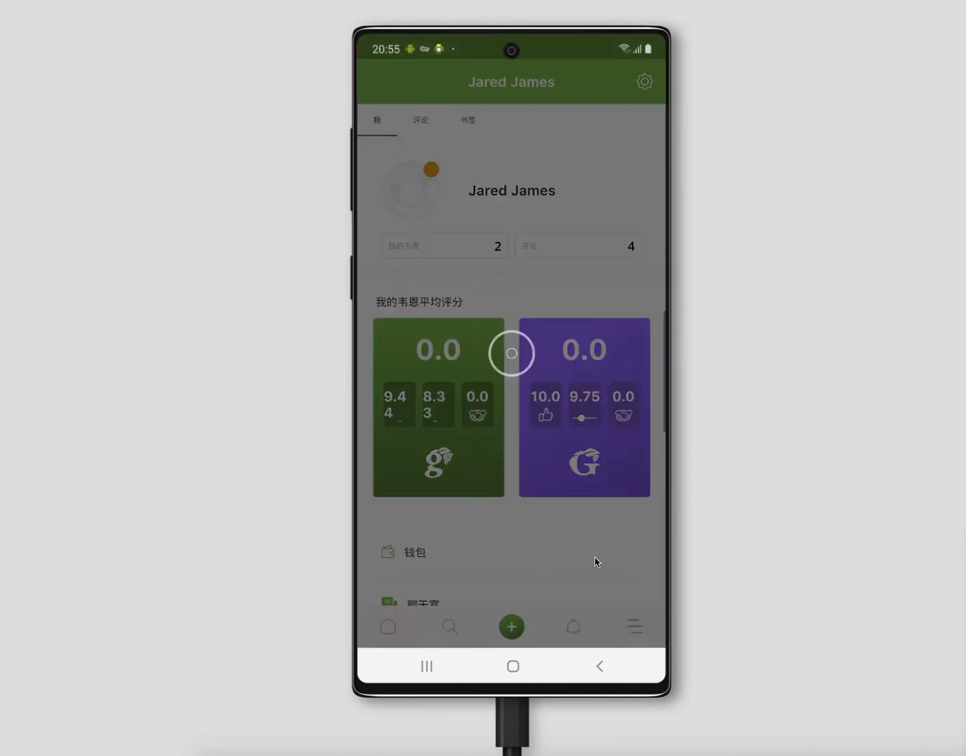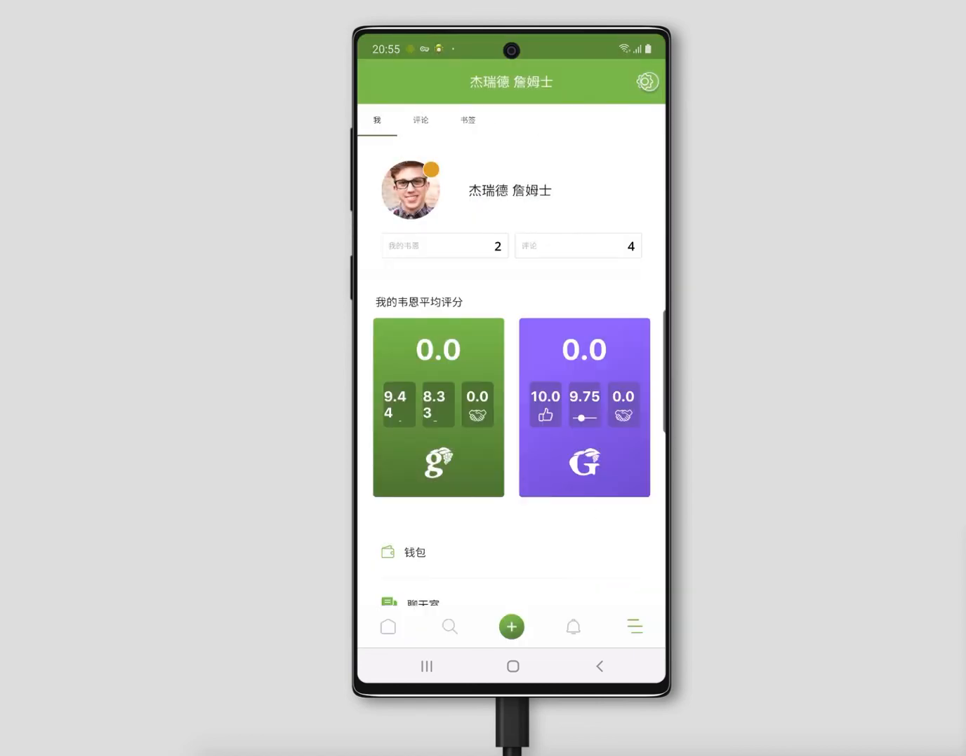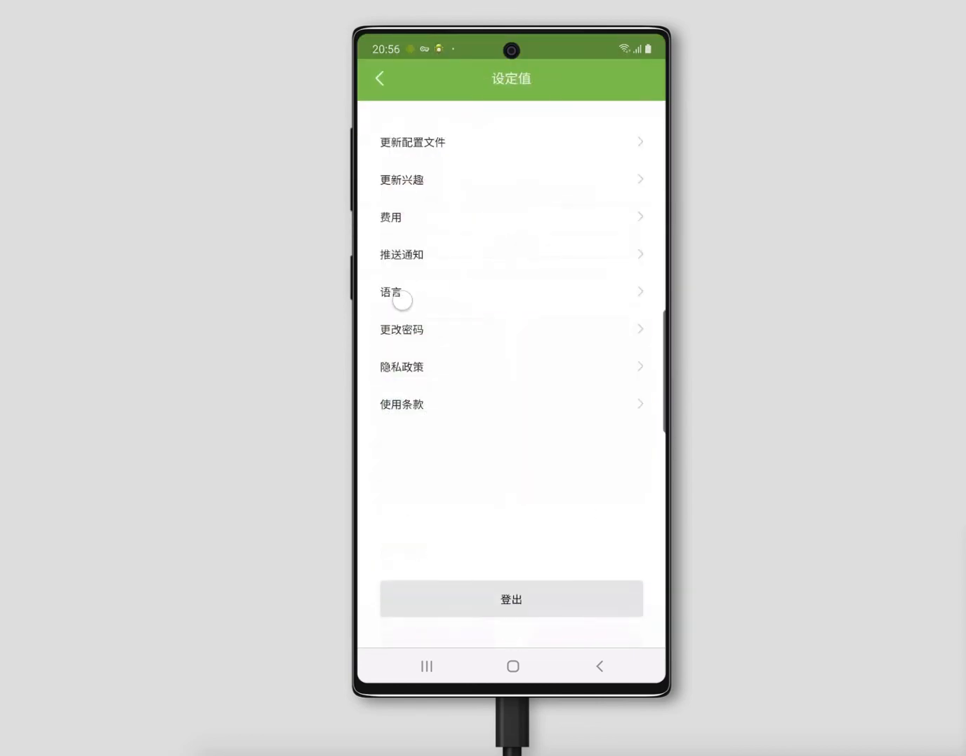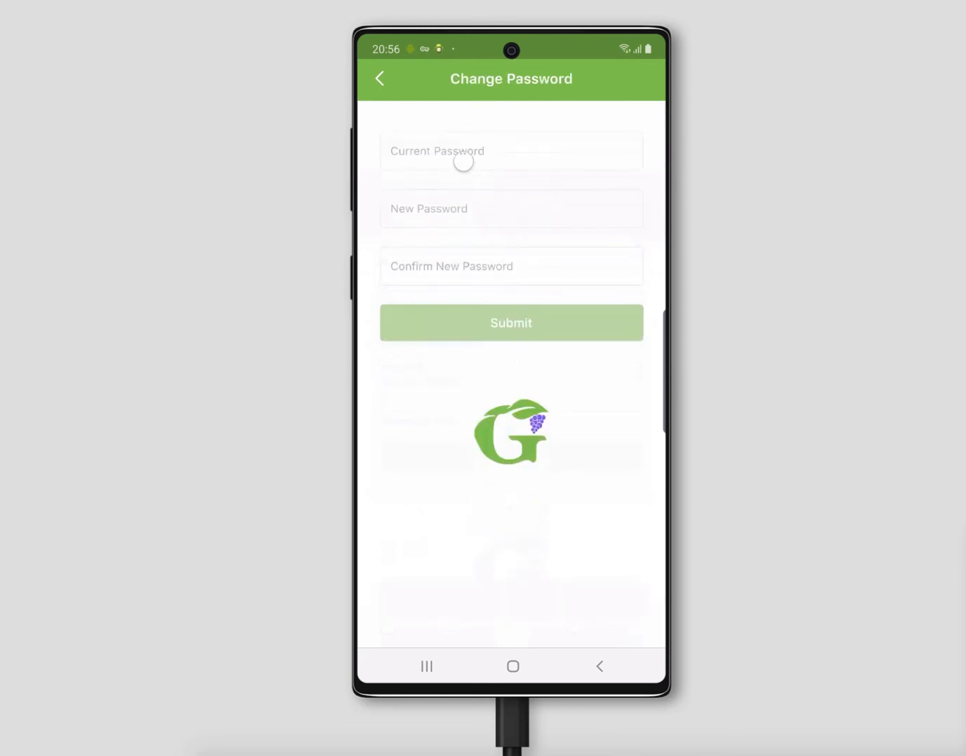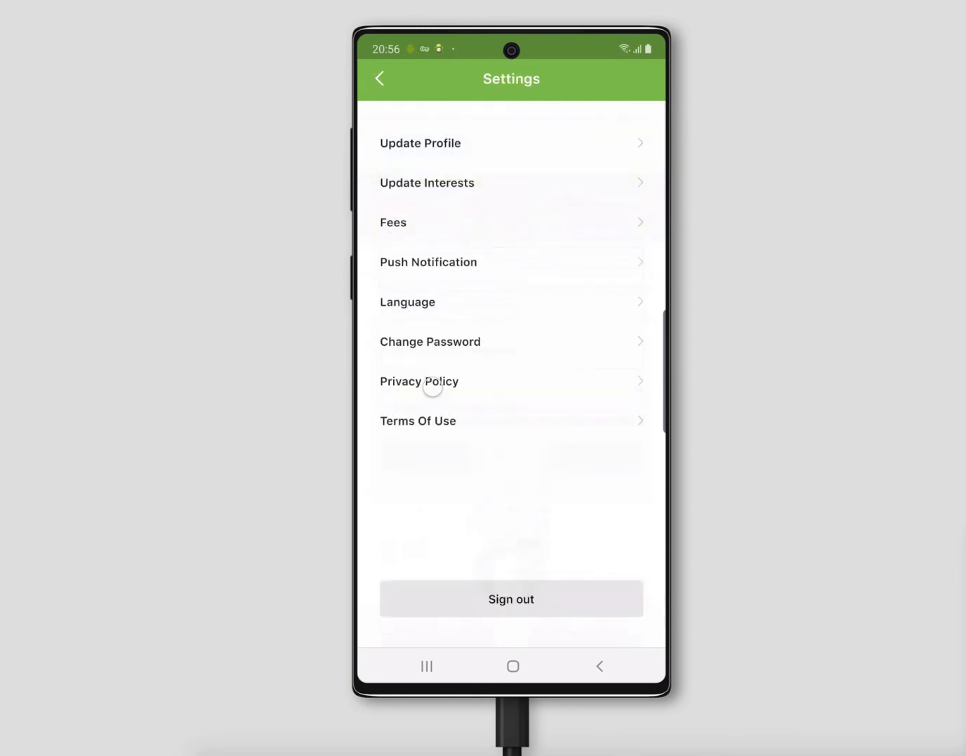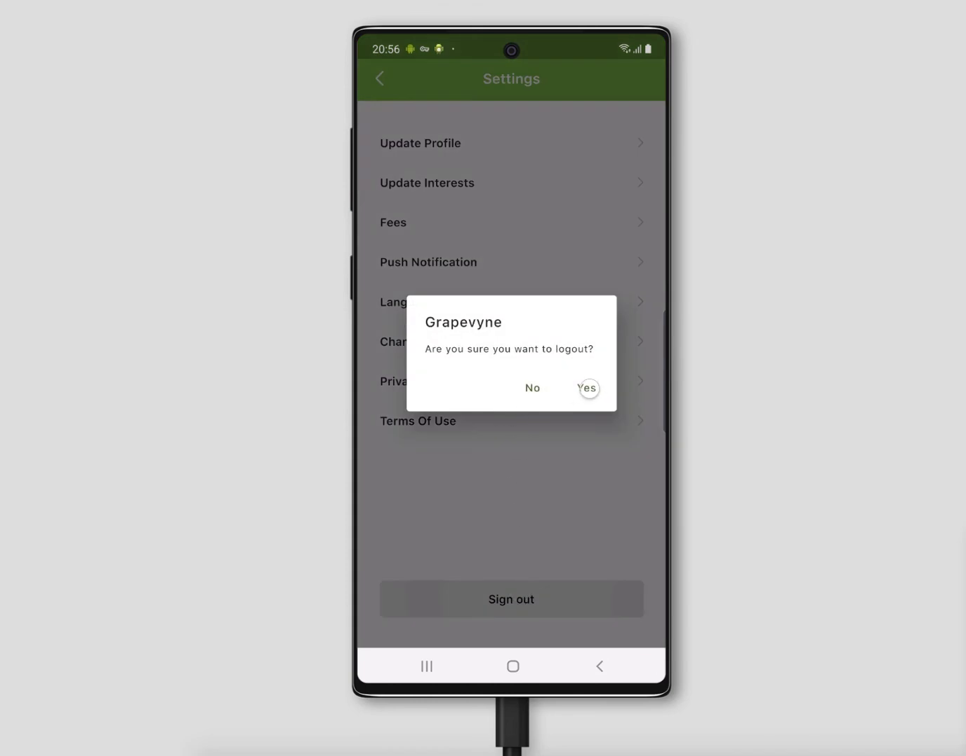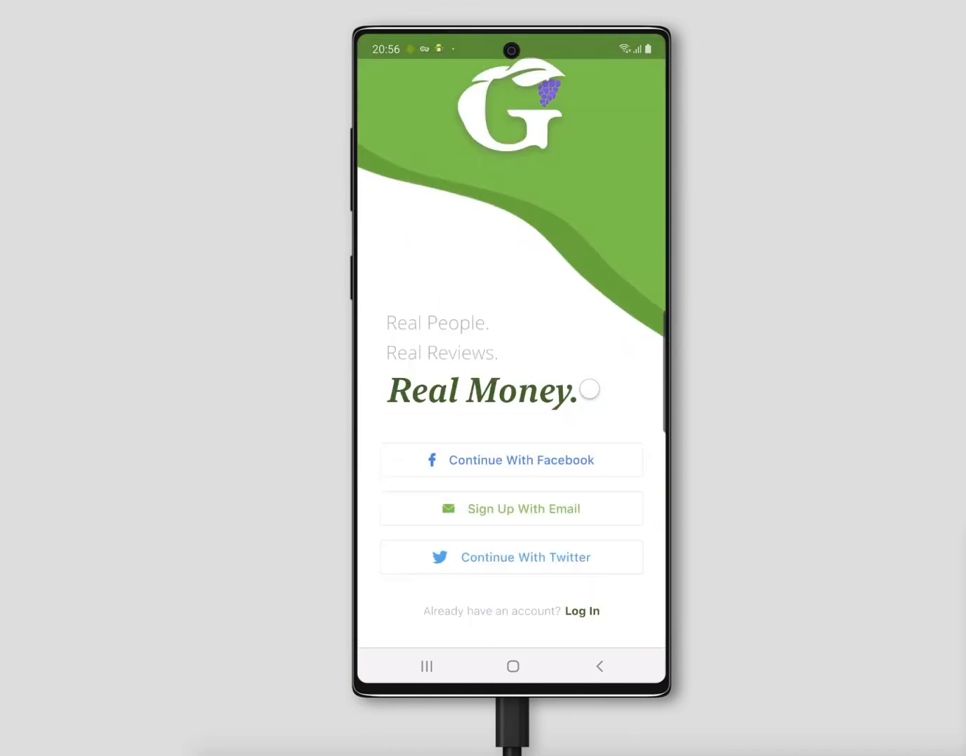For the success of the rest of this demo, I think it would be best if I change the language back to English. I can easily come back here and do so that way. I can at any time change my password, check the privacy policy, terms of use, and also sign out. So I will actually sign out, confirm yes, and it brings me back to my login screen.